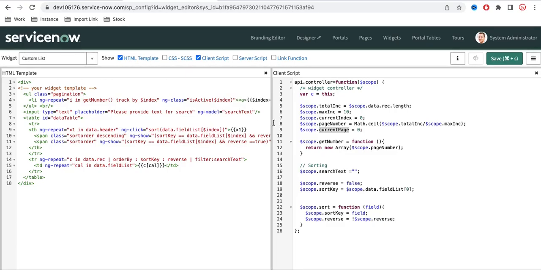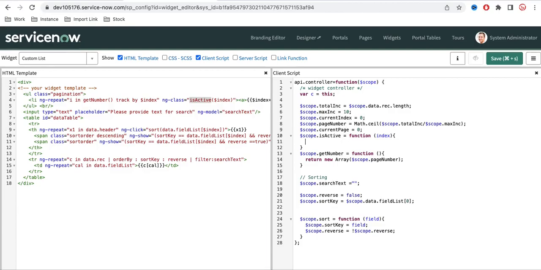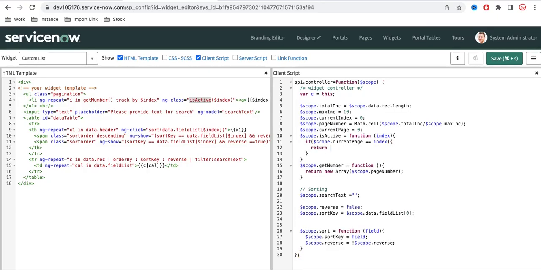Okay, now here I'll declare on the scope a function, and under this function I'll say index, and if this page number, current page, scope dot currentPage, is equal to index, then I should return the class called active.